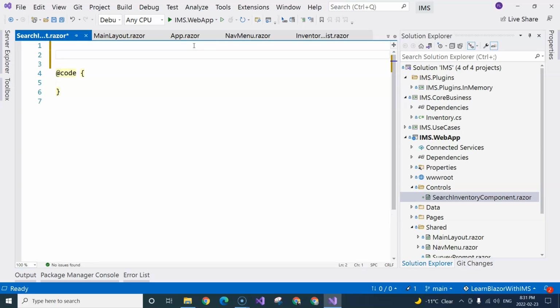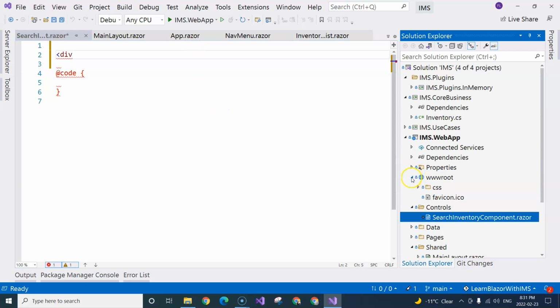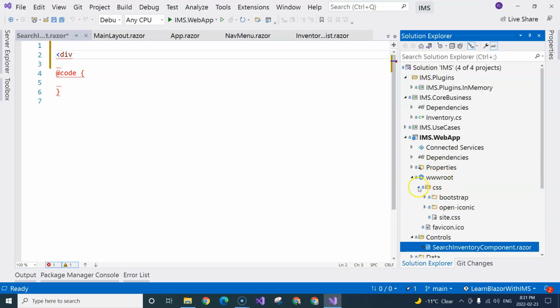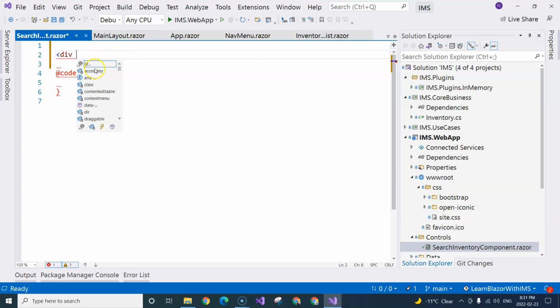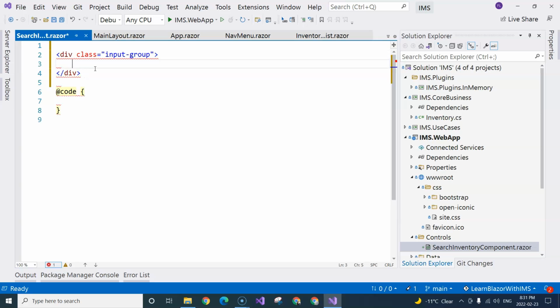Now, I'm going to start coding the look and feel first. If we look at the wwwroot, this is where we keep our static assets, right? And we have Bootstrap as part of the Blazor application template, so we can use all of the classes that come with Bootstrap. We know that for a group of controls, we can use input group. And we are going to have a text box and a button.